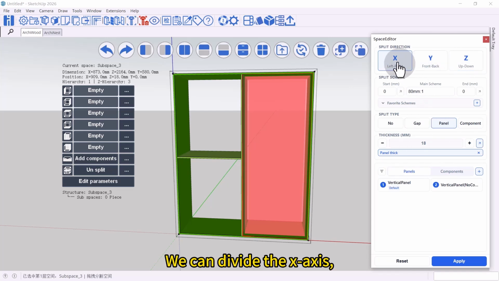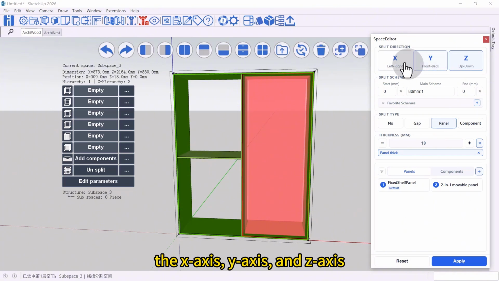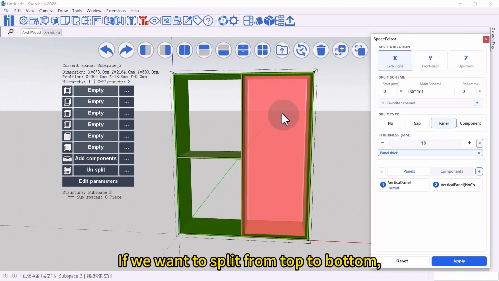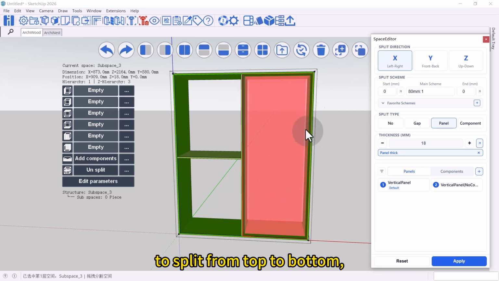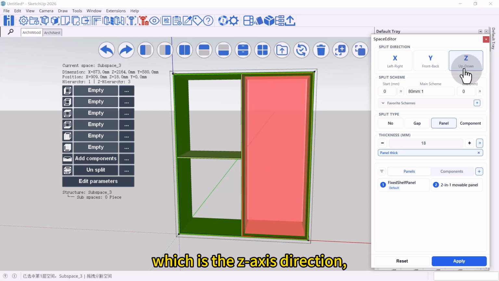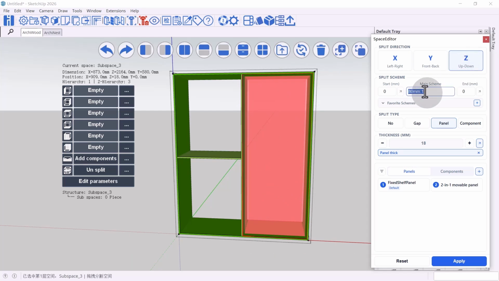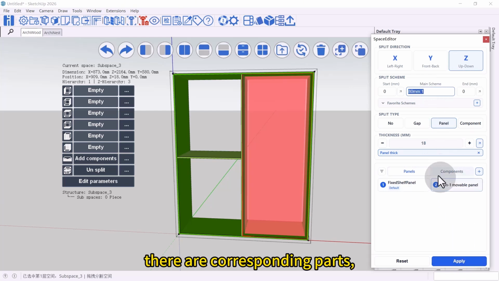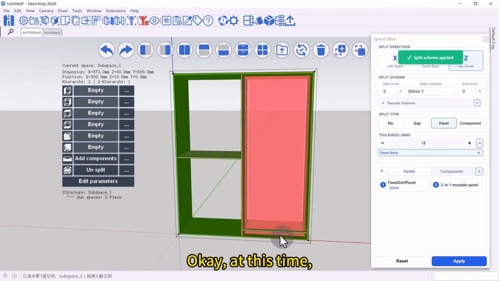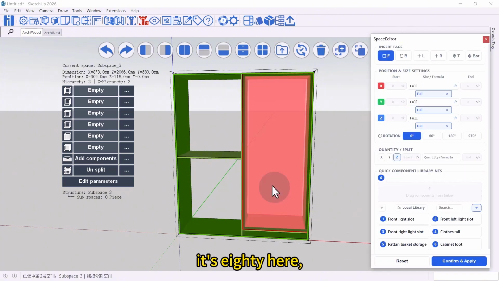We can divide along the x-axis, y-axis, and z-axis. If we want to split from top to bottom, it is the height direction, which is the z-axis direction, the blue axis direction. We can see that the default is 80 mm to 1. Let's keep the default. Here, there are corresponding parts. We also keep the default. Then click apply. Okay, at this time, it's 80 here, and 1 here. So, it's 80 to 1.